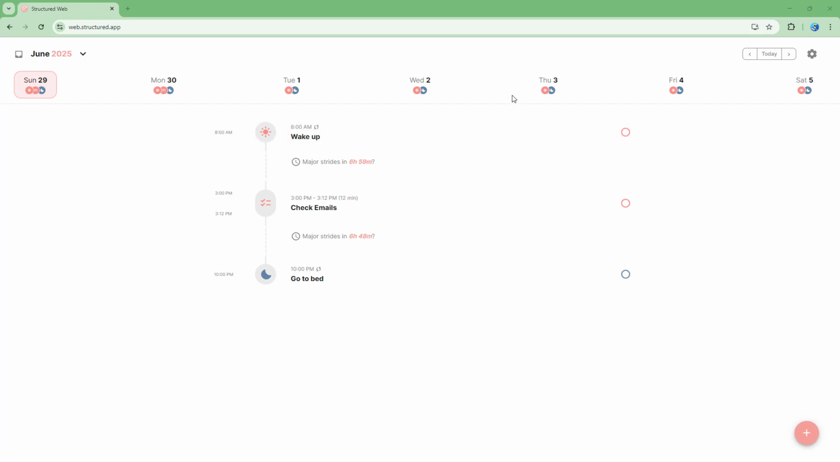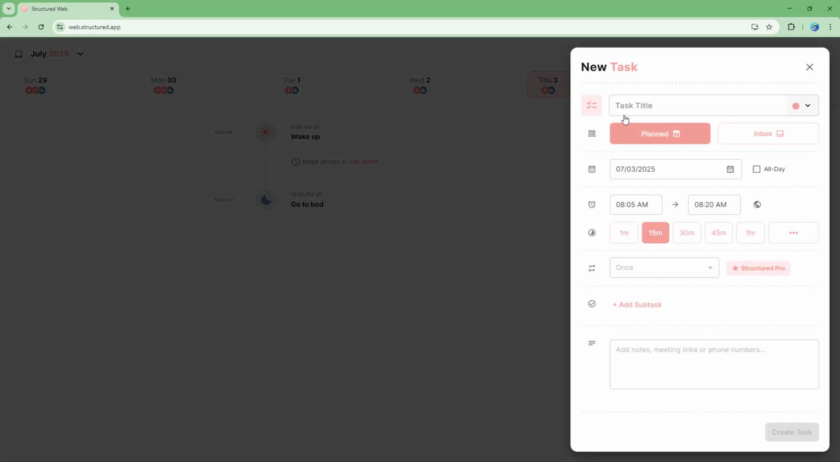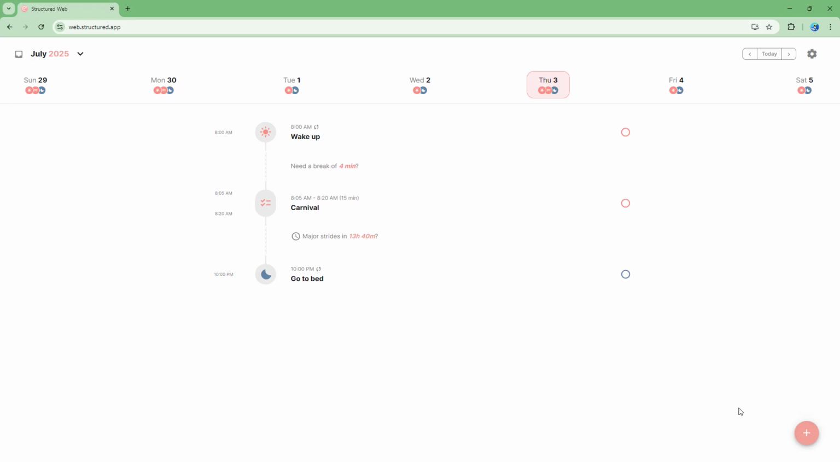So over here, if I were to go to a particular day and then click on the plus button right here, let's say, for example, this is Carnival Day right here. So I'm just going to go around and say Carnival right here, just like this. And then I can choose the time right here and click on create task, and it actually comes up right here. But let's say this is not a time specific event, but a whole day event.